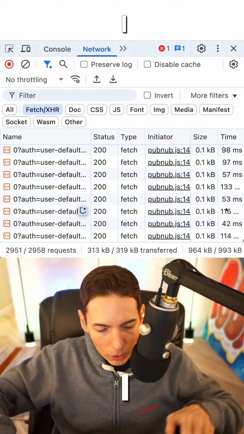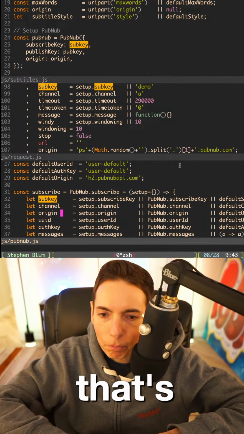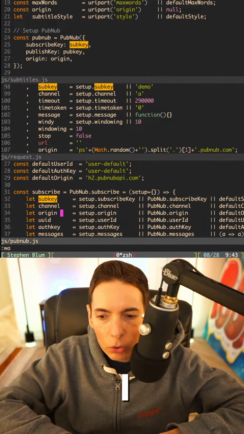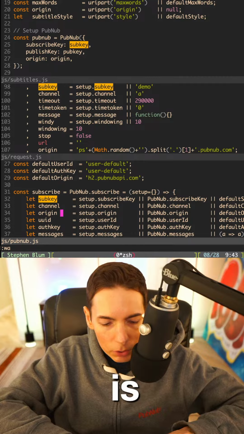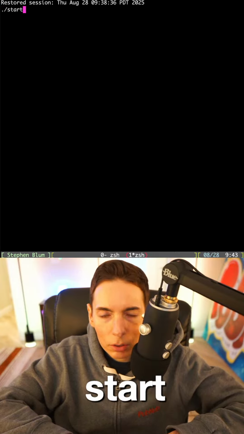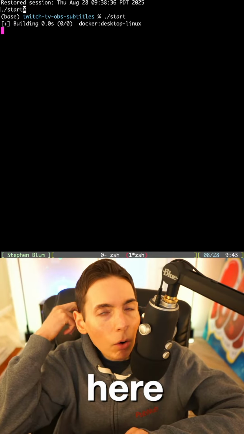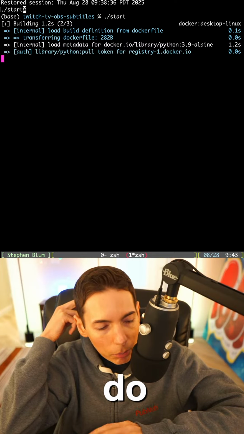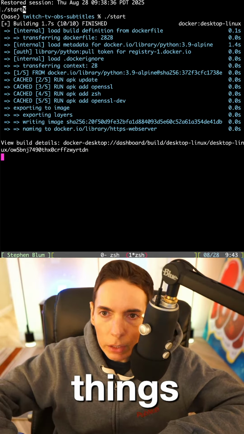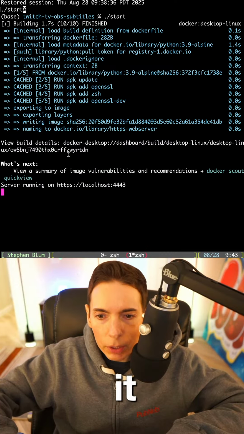And what I did was I updated some of the code to allow specifying a new origin that's closer. And I saved the code. So what I want to do is test it really quick. I can say start, because I've got a Docker container here. I might have to do a couple other things. So this is running, what port is this? 4443. Okay, here we go.